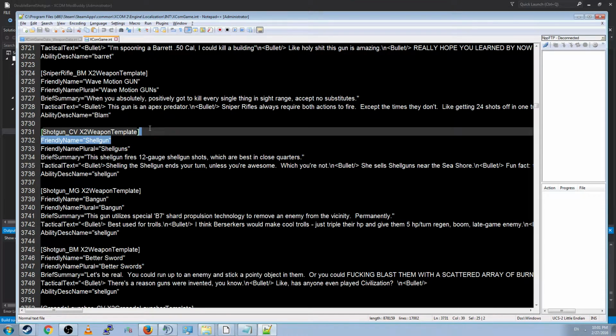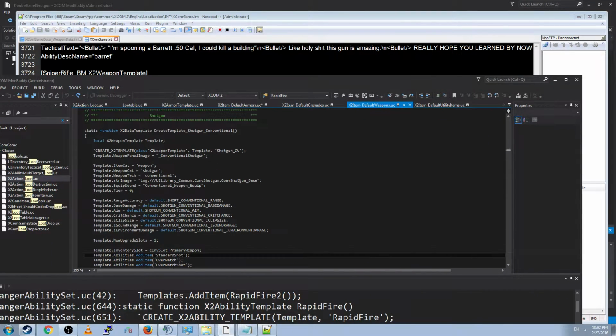Remember how in the INI file we had our package name and then our class name? For localization files, it works slightly differently. You're going to have your template identifier name and the template type that it is. So the normal shotgun is called shotgun CV. You can actually see that here. Create X2 template shotgun CV. That's its identifier, and it's of the type X2 weapon template.